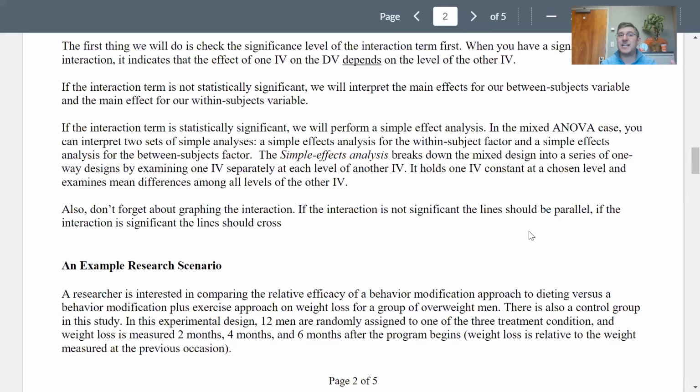For a simple effects analysis for the between-subjects factor, you would select on each time frame. So at time 1, is there a difference between males and females in their math achievement? We select on time 2, is there a difference between males and females in their math achievement? You select on time 3, is there a difference between males and females in their math achievement? So you could run and interpret both of those simple effects analyses.